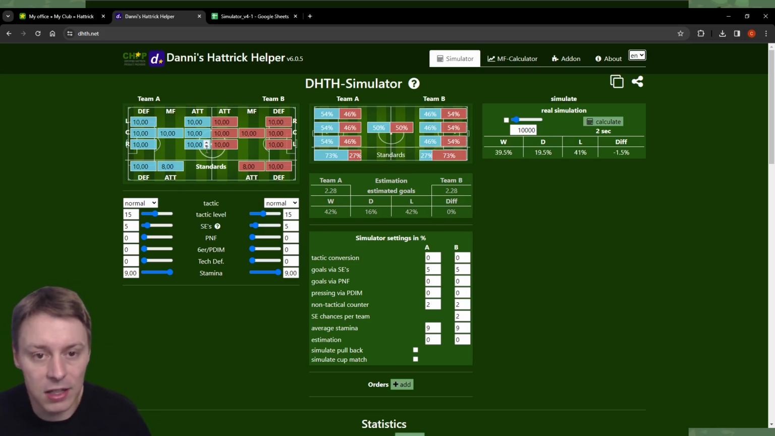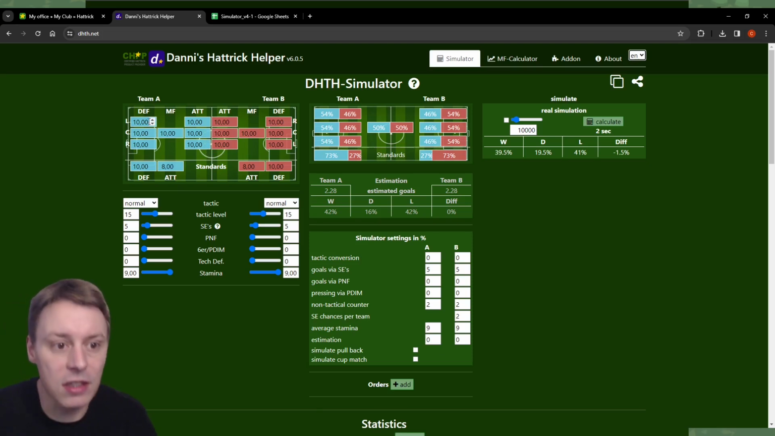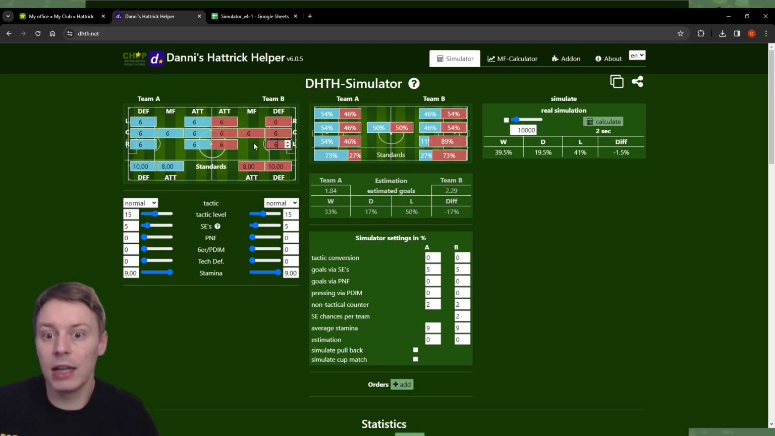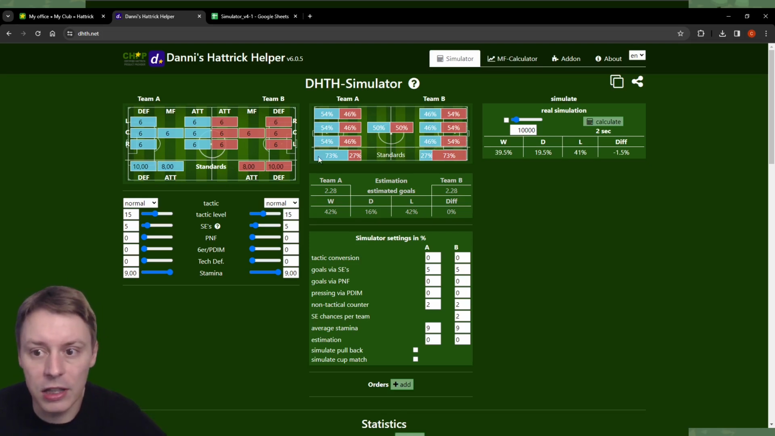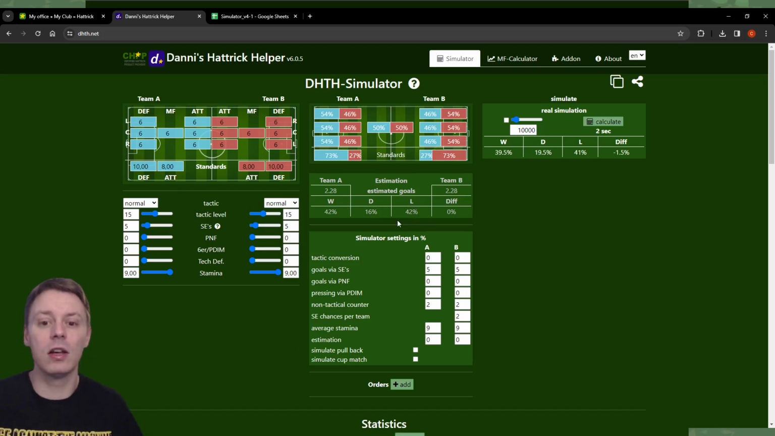What Danni's Hattrick helper simulator does is that you'll be able to enter all the ratings for a home and away team like this. Let's try it out by setting everything to passable. It's actually 10 by default, but let's set everything to 6, which is passable, very low. Every time I enter something into the system, it will update, and with such a configuration it should say that it would be perfectly even, and it does: 42% chance of a home win and 42% chance of an away win.